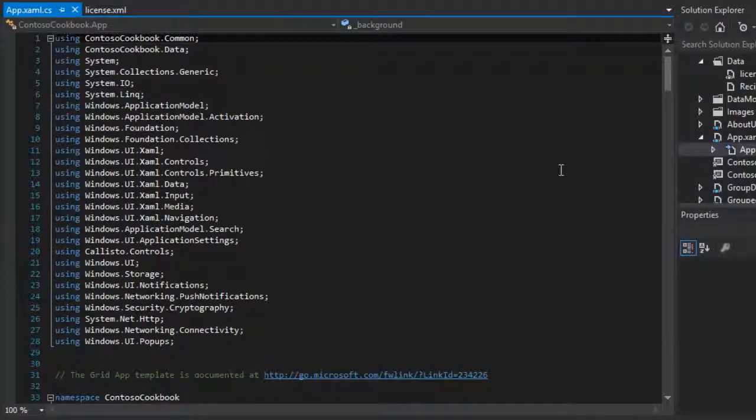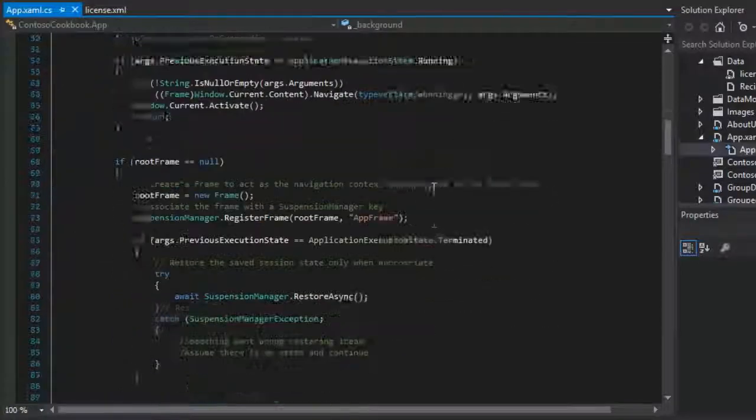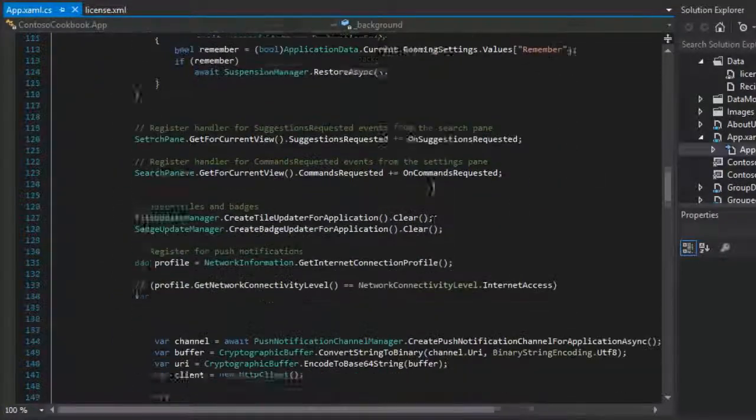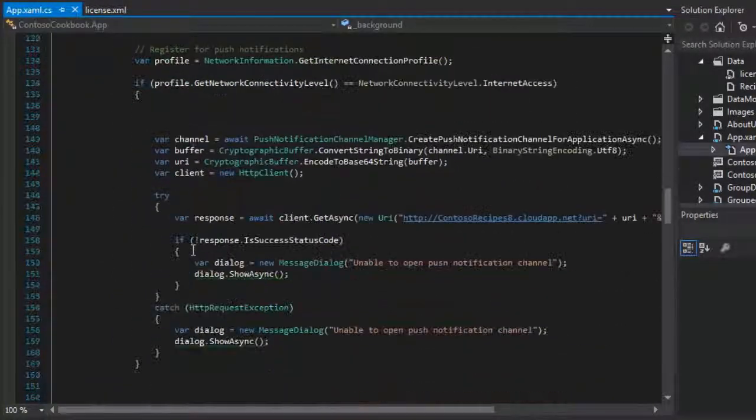and then go into our app.xaml.cs, and then let's scroll down and find where we're supposed to insert it. I believe it is right around here.